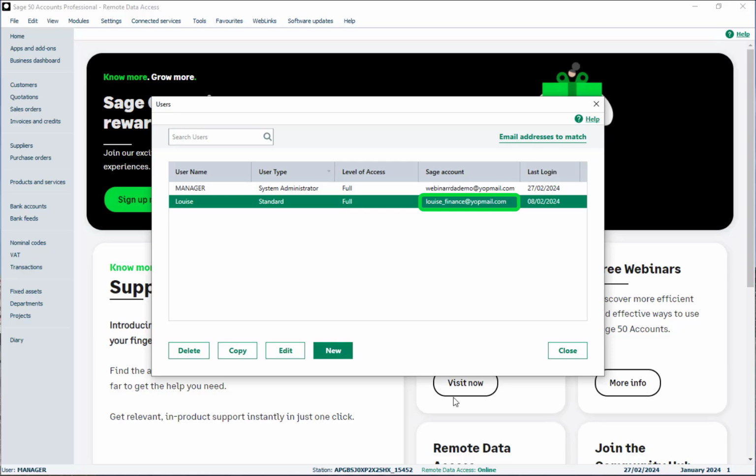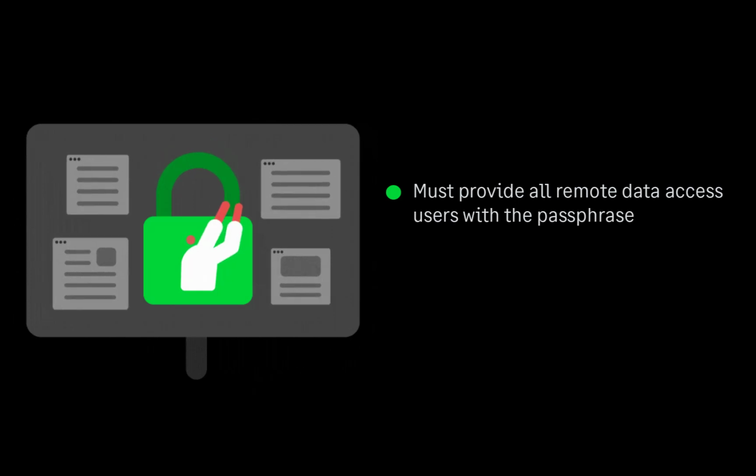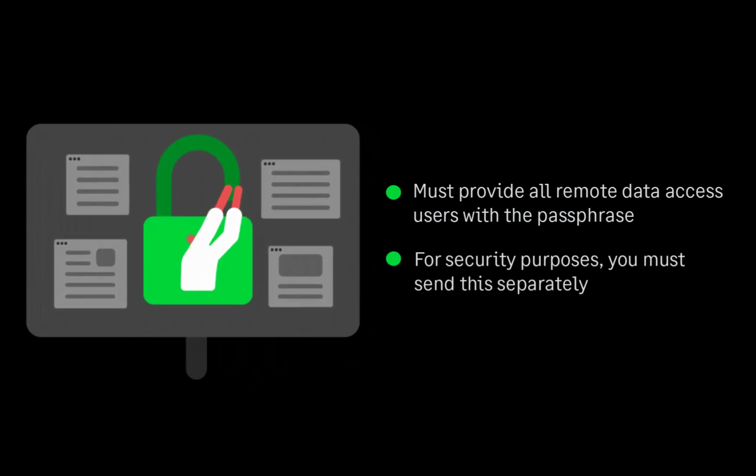If the user is not connecting remotely, but needs an email address adding because of two-factor authentication, then the automated email can be ignored. For those who are connecting remotely, you must provide all remote data access users with the passphrase you created when you set up remote data access. For security purposes, you must send this separately.